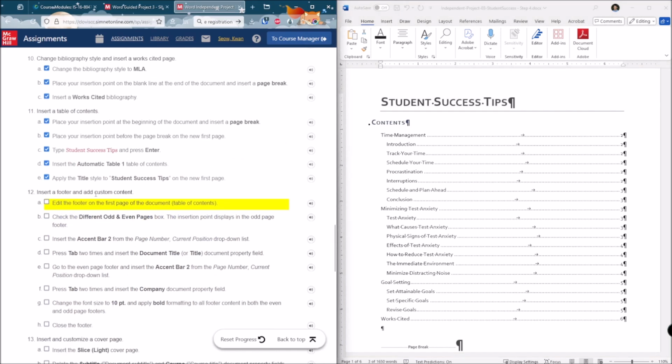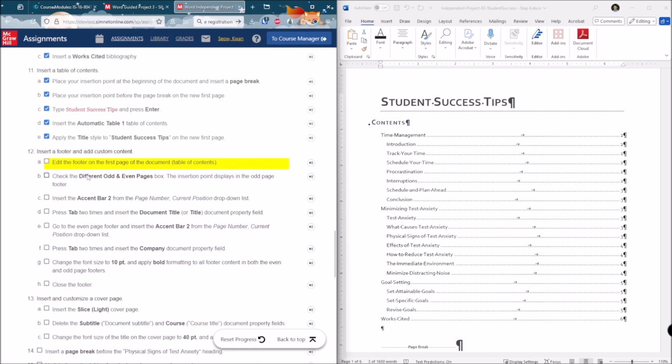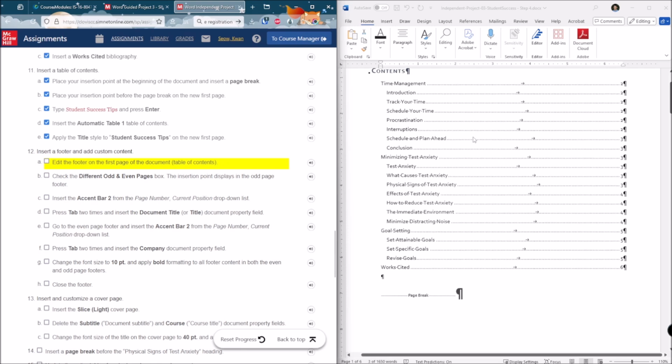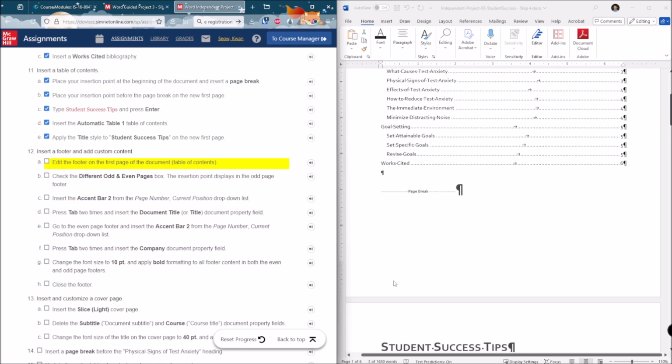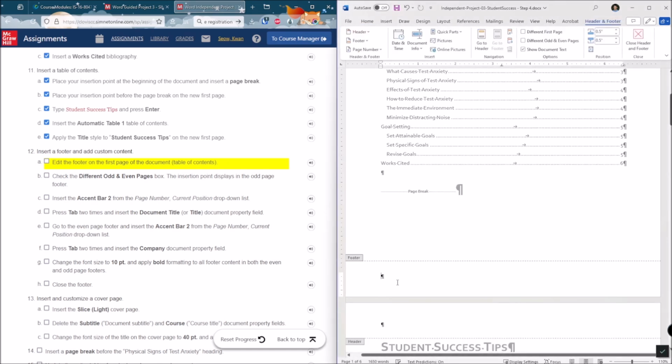We want to insert a footer and add custom content. So we want to edit the footer on the first page of the document. I guess I'll leave the paragraph marks on. So the way to do that is towards the bottom of the first page, just double click anywhere at the bottom with your cursor, and that will enter you into the footer portion of the document.